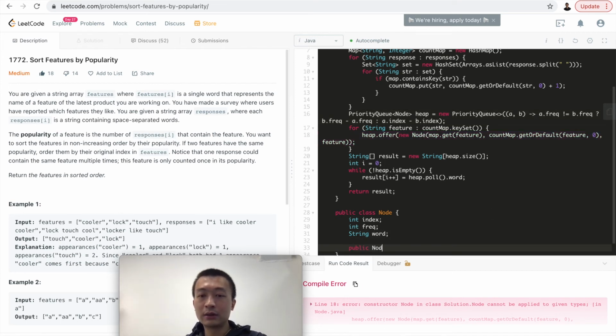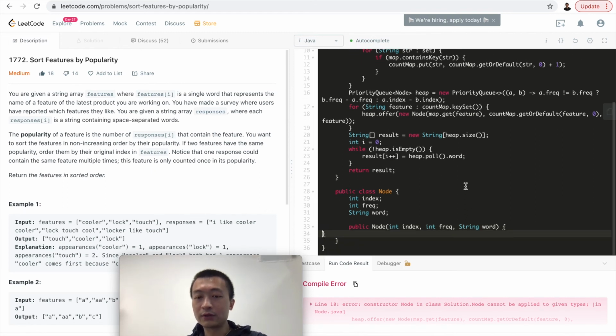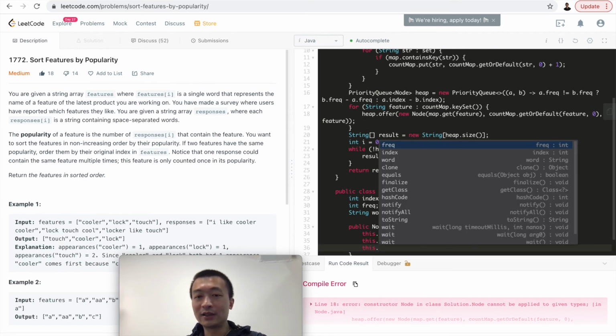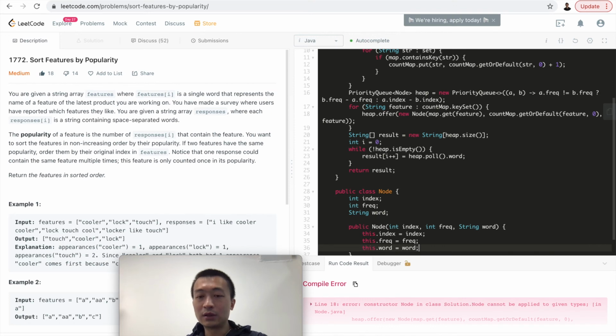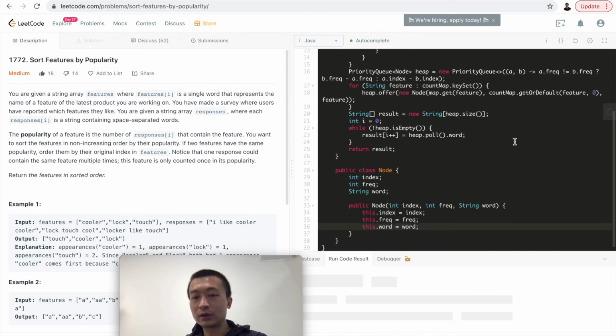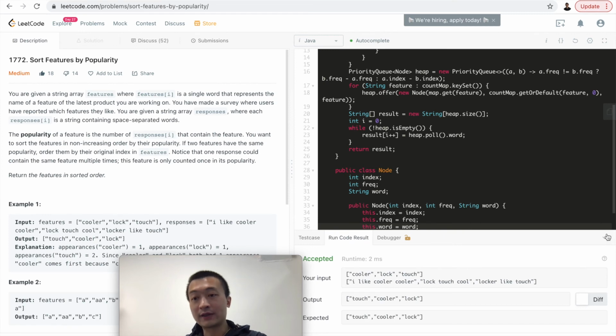Public node. So the first one is int index. The second one is int frequency. The third one is string word. I thought there's a default constructor, so I'm mistaken. This index gives it to index, and this frequency. I like autocomplete of LeetCode. That's so awesome. I don't know how to write code without IDEs. Sad. Word. Alright, so this is the constructor. Let me hit run code one more time. Alright, accepted.